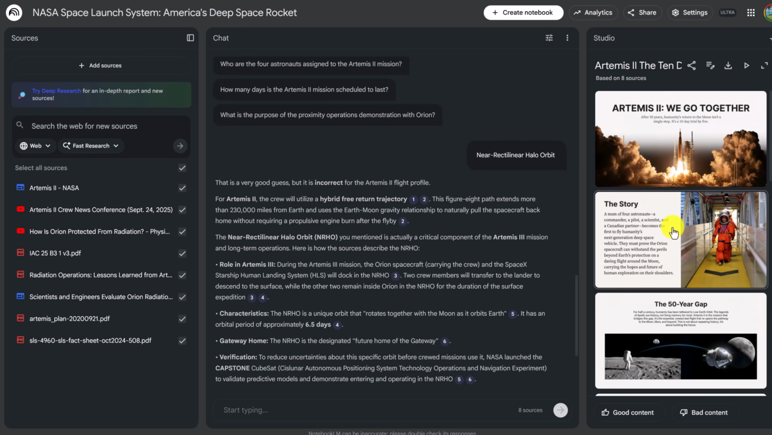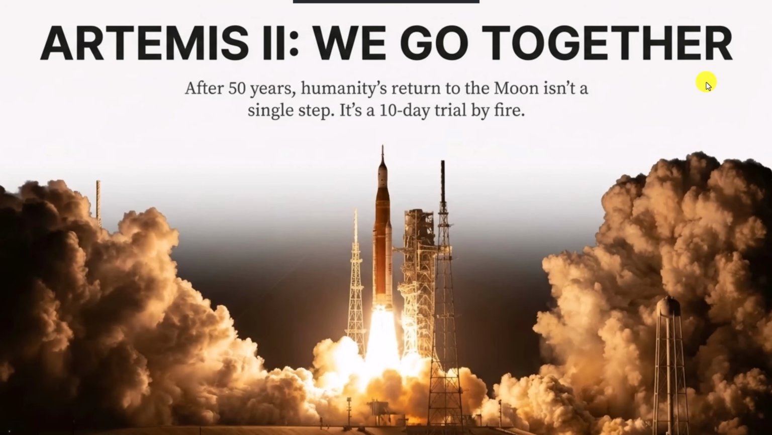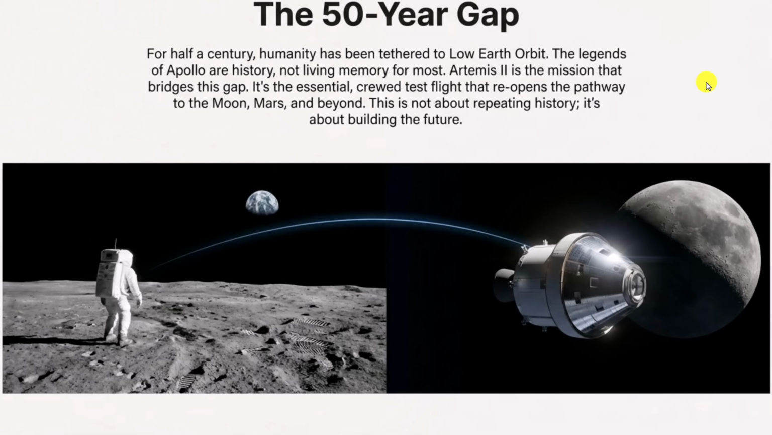I'm going to go ahead and open this up, and I'm just going to hit play on this as well. Let's start the slideshow. So I could be using NotebookLM as my slideshow, and I can just arrow through, and we'll just do it quickly.